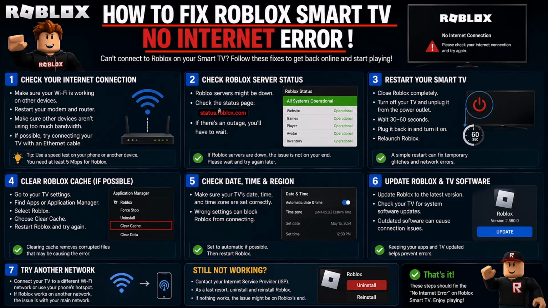If that is not the case, you can simply go ahead and head into status.roblox.com to check the status page. If none of the calls are being received, or the game is not being opened, you can try to contact support. Also, you can simply go ahead and restart your smart TV: turn off your TV and unplug it for 30 to 60 seconds and plug it back in.